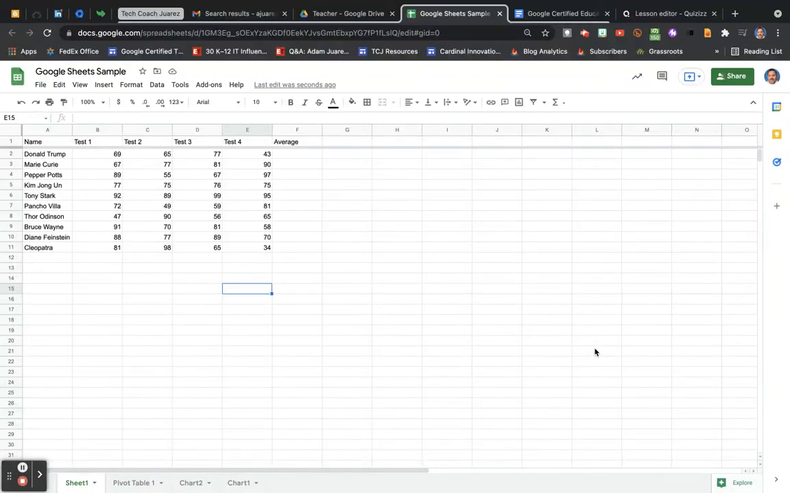Let's take a look here at Google Sheets scenario one. Mario is the lead of his school's math PLC. Each week, he and his teachers administer a common assessment using Quizizz. When the assessment is complete, each teacher exports the results from Quizizz to Google Sheets.